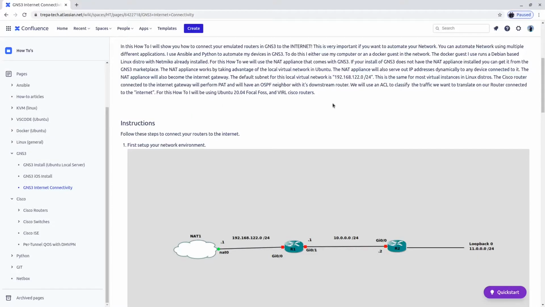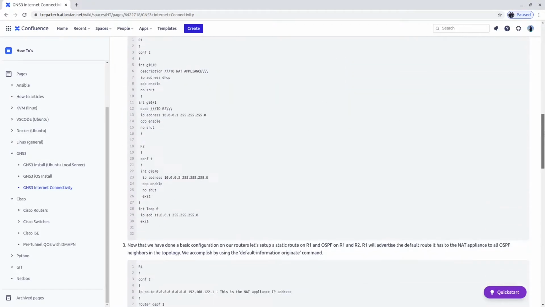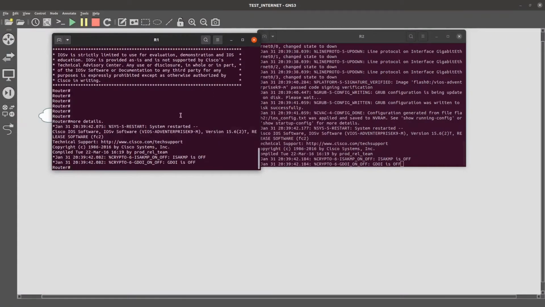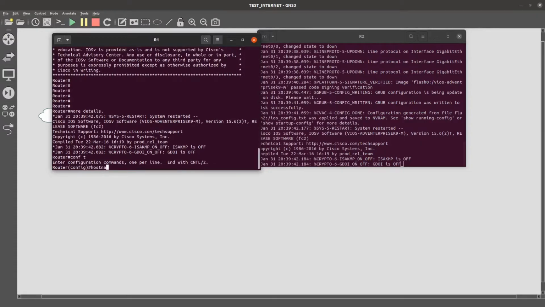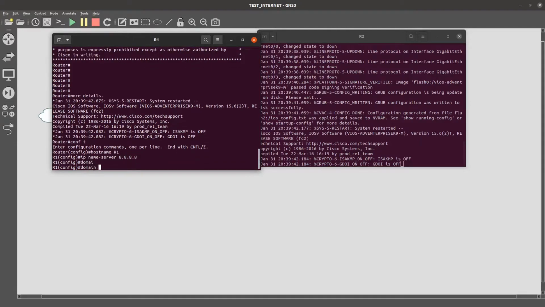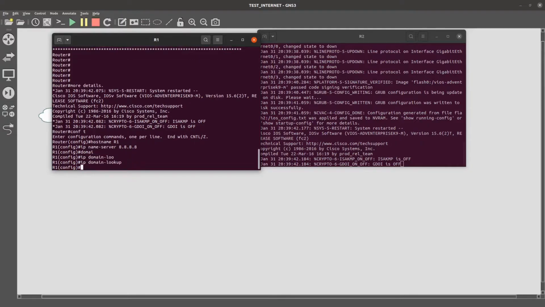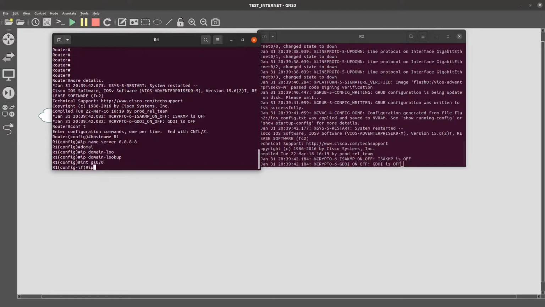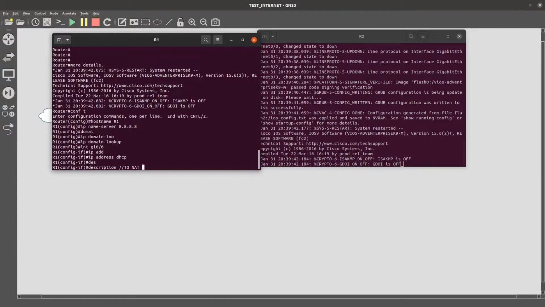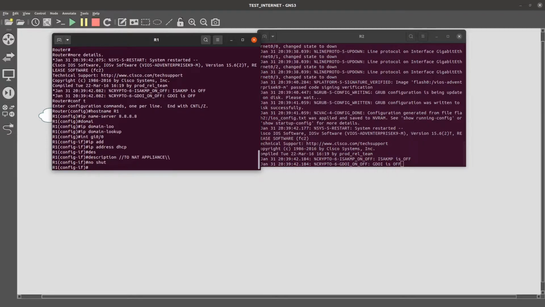Now if you want to speed through this quick, you could just come here and copy and paste all the configuration that I have. But in this video, we're going to do it by the numbers, guys. Change the hostname, R1, give it a name server. We'll use Google's DNS. Have to tell it to actually do domain lookup, so ip domain-lookup. Then we're going to set up our interfaces. So ip address dhcp. Let's give it a description as well, to NAT appliance. Then we're going to no shut.